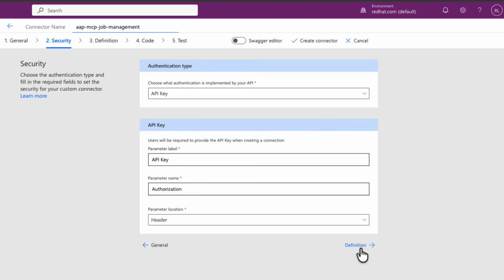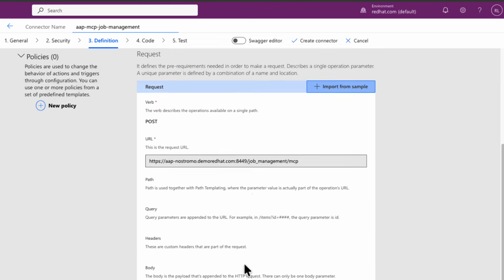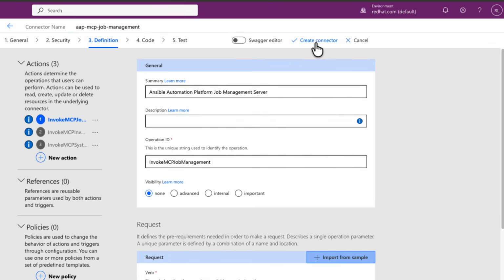So click Next to move to the definition page. Here you can see all the different actions, along with how requests, response, and validations are all handled. Again, all driven by that imported YAML. Now go ahead and click Create Connector in the top right corner, and we're done here.